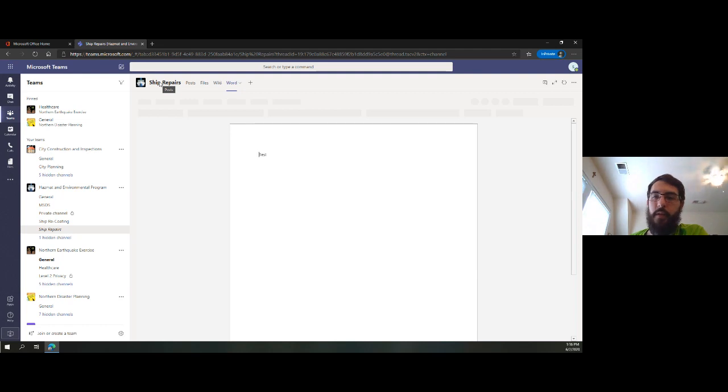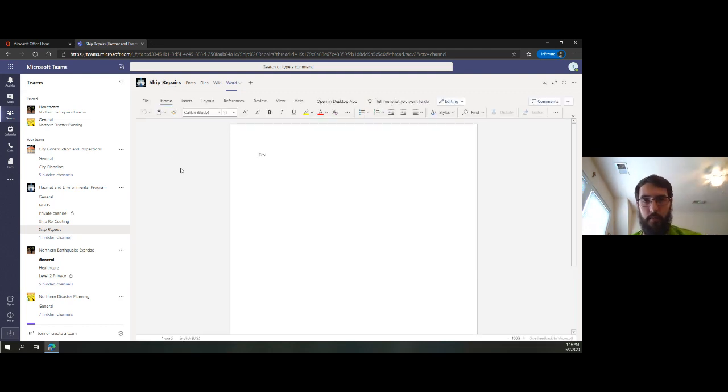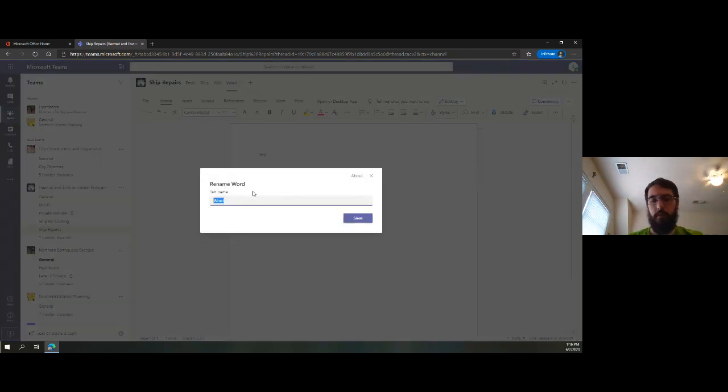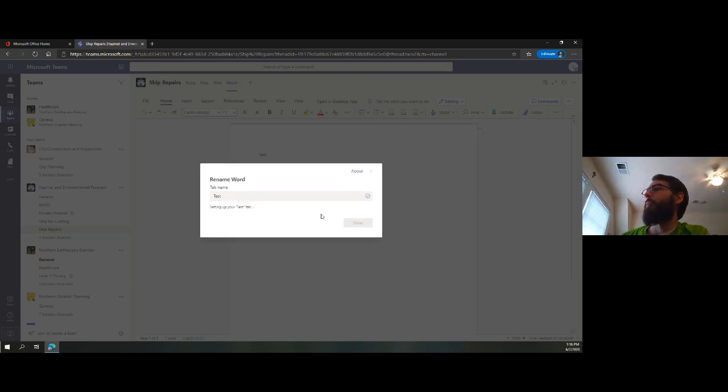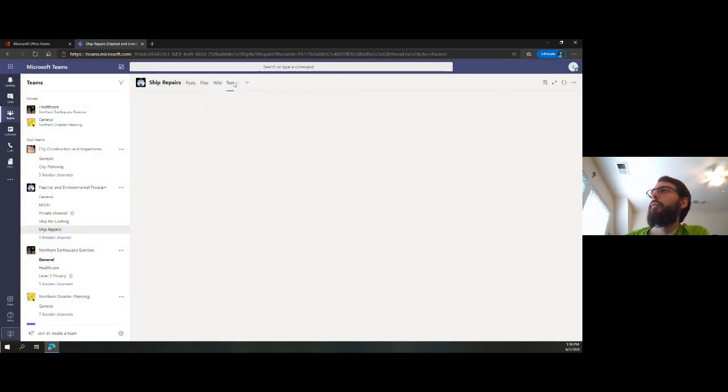So what this is doing is embedding the file that we made earlier into the tab on my channel for SHIP repairs. What's really cool about this is whenever my coworkers and I go to this channel, we're going to have a tab at the top, which you can rename, by the way. Let's rename this to test. We'll name it test for now. So I have a file at the top that my coworkers always have access to.